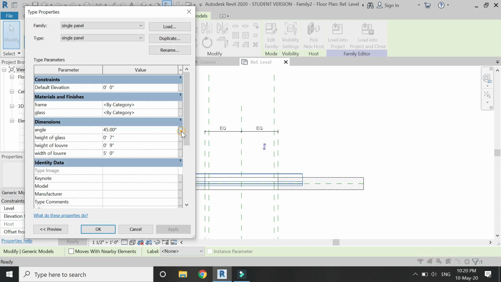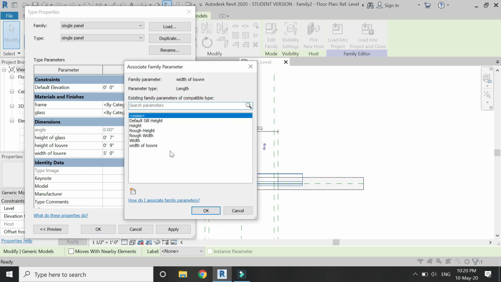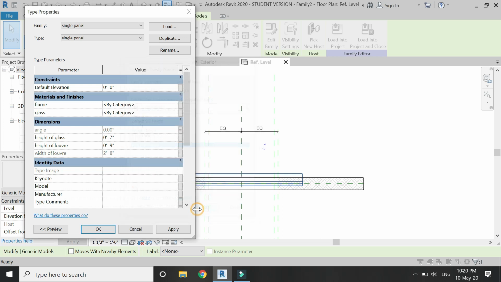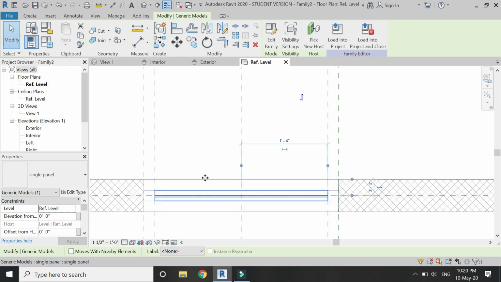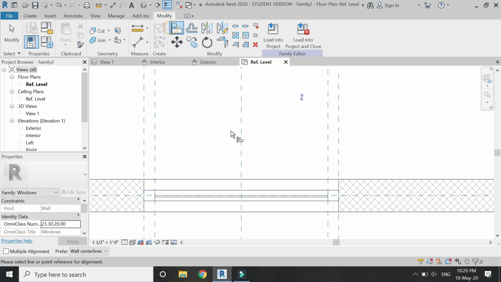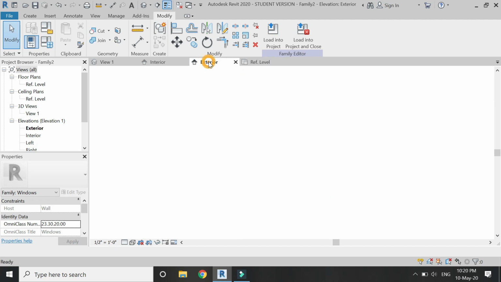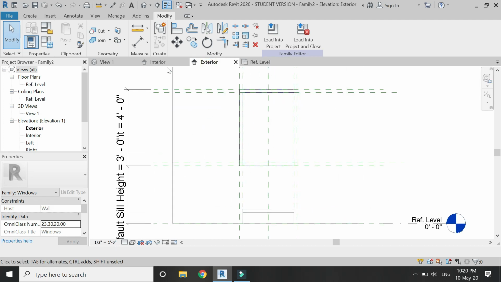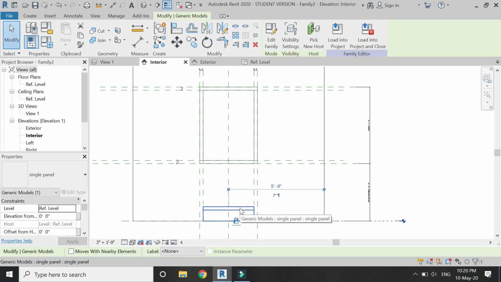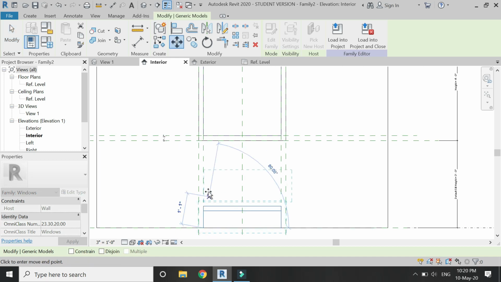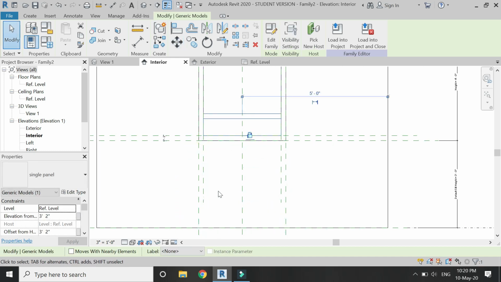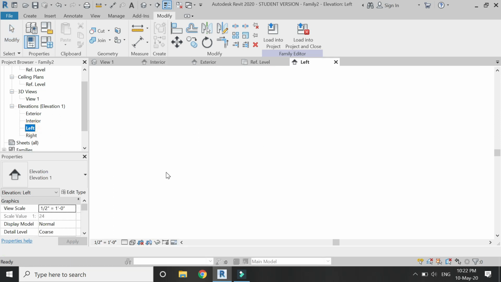Then select the louver and open this dialog box and link these family parameters to the parameters of the window file, as you can see in this video. Okay, now select the align command and align the central reference plane with the center of the window, as you can see, and lock it down. And then select this louver and move it to this point so that it is placed at its position.